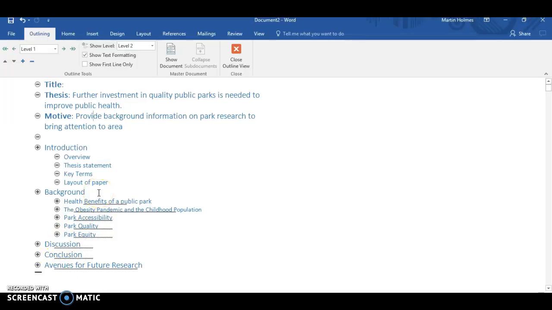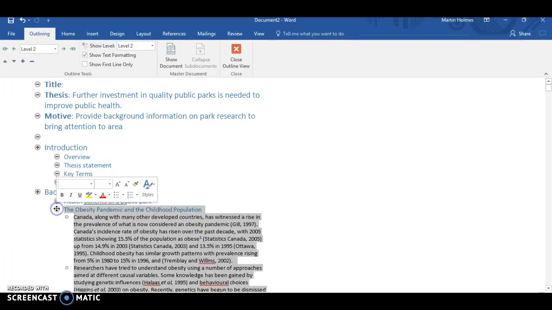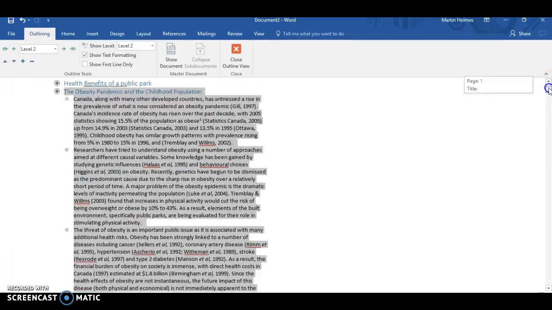But this outline view allows me to sort of mentally make sure that my paper is going to be coherent. So one thing I'm going to identify right off the bat is this obesity in childhood population, I think it should be higher up in the background information. It would make sense to talk about the global obesity pandemic and how it affects children before I started talking about benefits of a public park. So you can see that there's plus signs, so there's information already here. And I've already got a lot of my paper written.